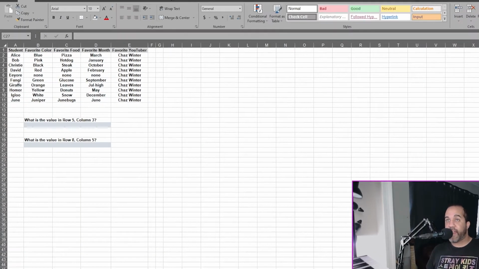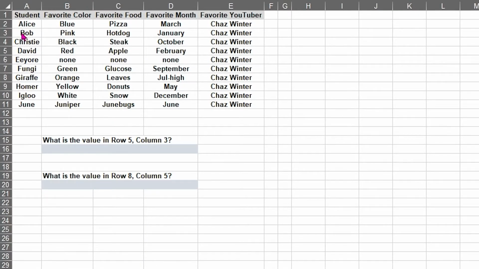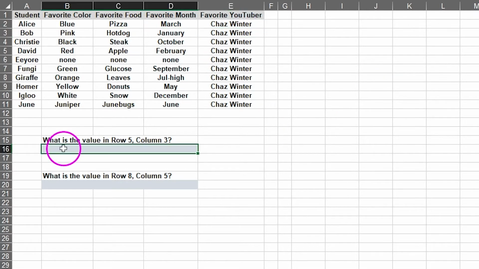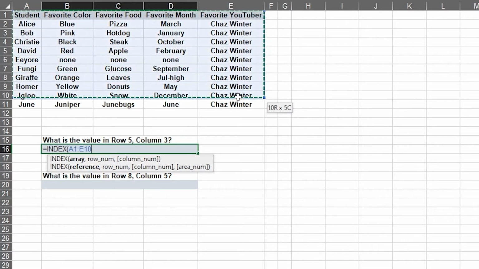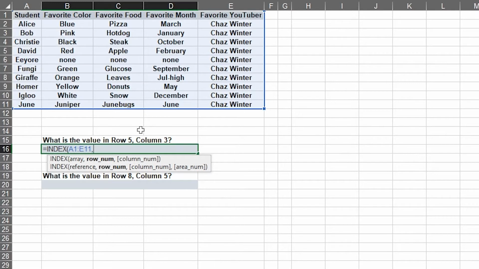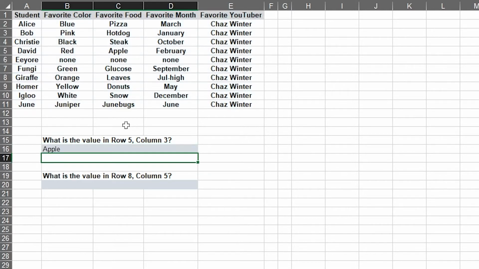All right, so I made a little example here. I just have a table with some made up values, some student names, their favorite colors, favorite food, favorite month, and favorite YouTuber. And the question I ask right here is, what is the value in row 5, column 3? Okay, well, let's just use the index function. So we'll go equals index, parentheses. I need to select the range of values, or the array in this case. So I'm just going to click, drag, select all of this, press comma, and then I want row 5, so let's type a 5, and I want column 3, so type a 3.